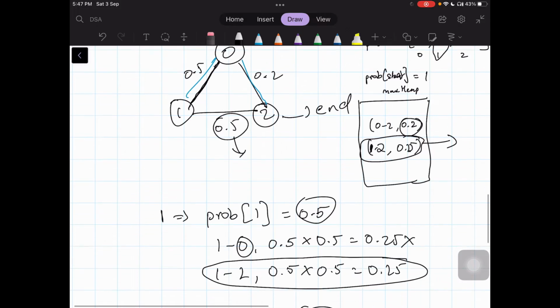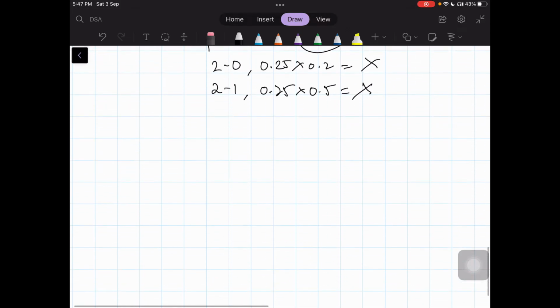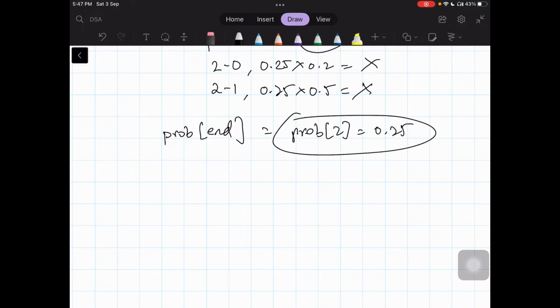So that will be the end of the problem here. We would return the probability of the end, which is 2 here, so the probability of 2 is 0.25. We would return that. That's the solution.